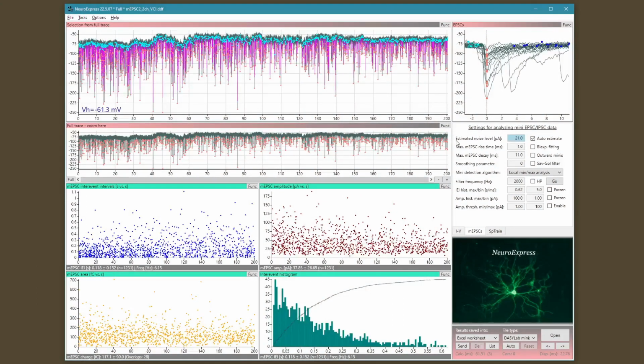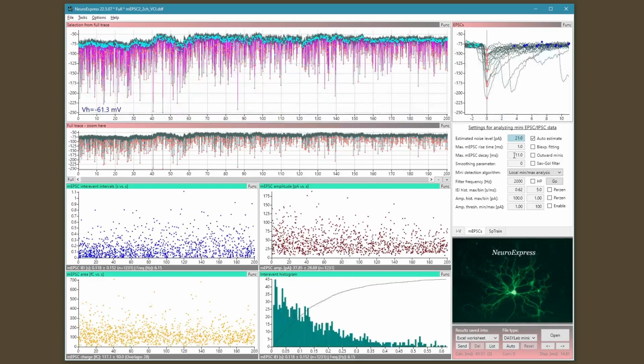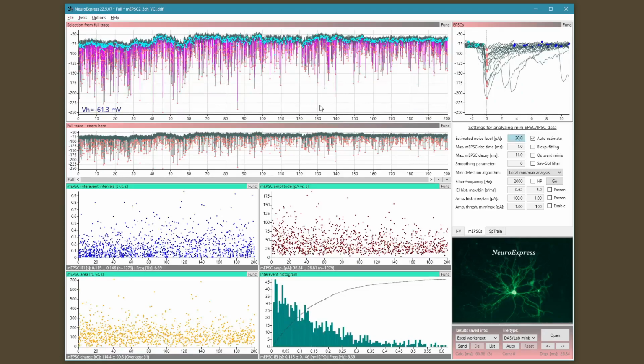The first parameter here is called the estimated noise level, and this is the parameter that we want to set the most carefully, because this will greatly affect the accuracy and reliability of the event detection. So how to do that? The best method is basically to zoom into our recording and read the peak-to-peak fluctuations. So in this example, we can see that the holding current was fluctuating between -70 and -90 picoamp. So a -20 would be a good choice for the event detection.